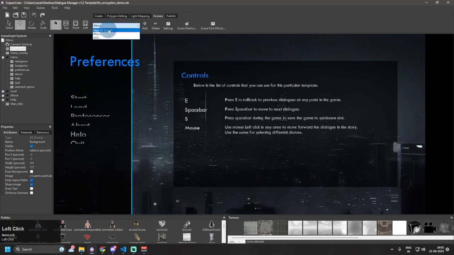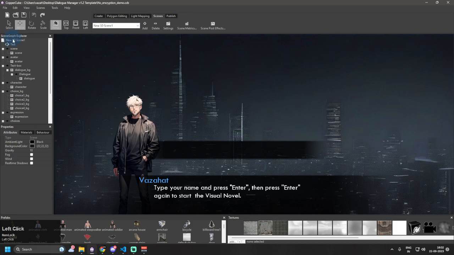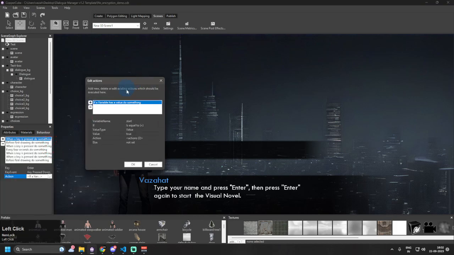the actual behavior or the extension. So if we go to the new 3D scene, and if I go to behavior, when a key is pressed, do something, enter, and we are checking the variable start if it is going to be true, because whenever we are typing our name and we are hitting enter, we are also setting the start game variable to true. So after entering the name for the character, then only the game will start or proceed further. Otherwise, it won't start.